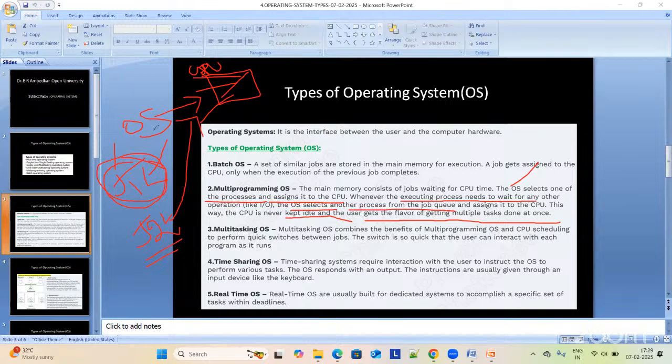If job one is waiting, then it will select job two. So how will it select? In the middle, the operating system is there, giving jobs to the CPU. If job one is waiting, it will select job two and give it to the CPU. If job two is waiting, it will select job three and give it to the CPU. So this is called multi-programming. Nowhere is the CPU idle. It is not free. Every time it will perform one of the jobs. So this is called a multi-programming operating system.